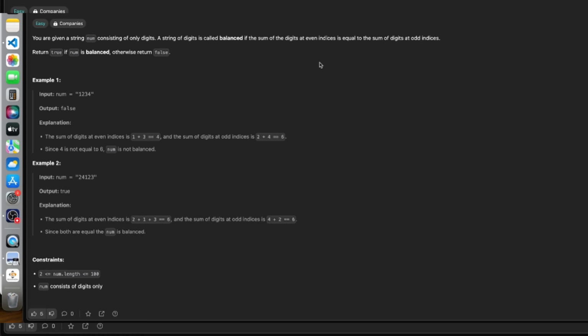So the first problem is basically you have to check whether the given string is balanced or not. The string is given that consists of many digits, and you have to check whether it is balanced or not. The definition of balanced is that if the sum of digits at the even places is equal to the sum of digits at the odd places, then the string is called balanced, otherwise unbalanced.